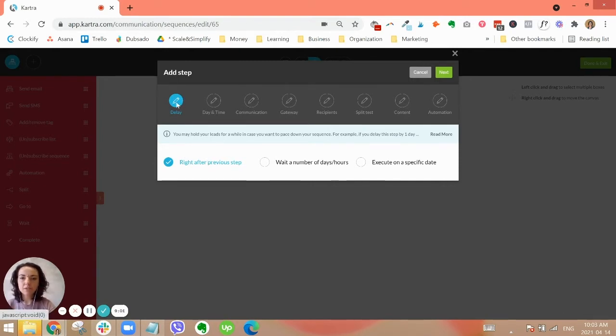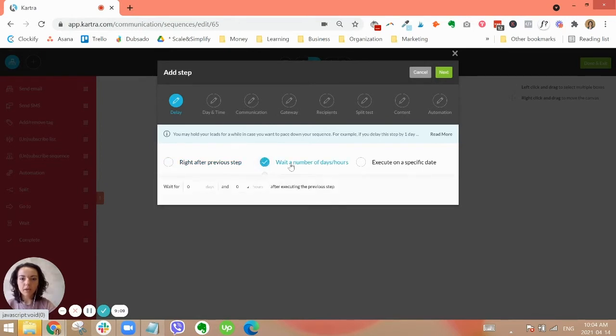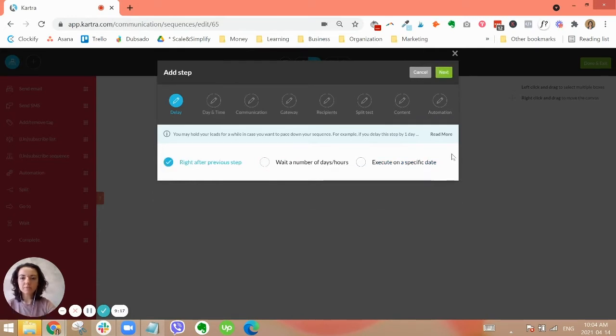So the first thing is the delay. Do we want it to happen right away? Do we want the email to go out right away? Do we want to wait a certain number of days or hours? Or do we want it to happen on a specific date? We're going to assume this is a confirmation email and we want it to go out right away. So I'm going to click next.